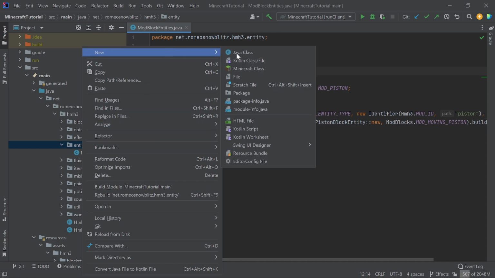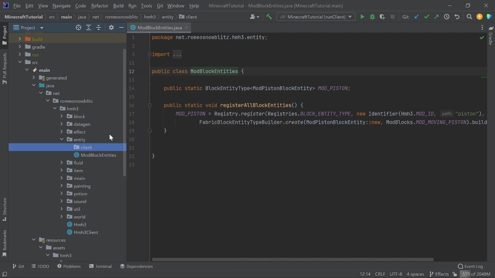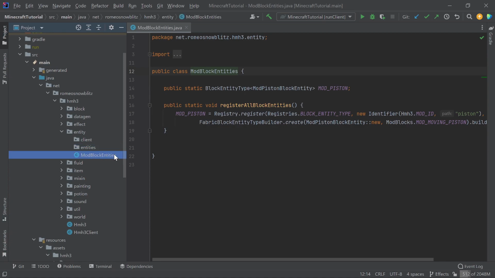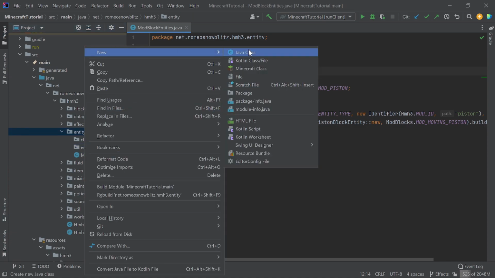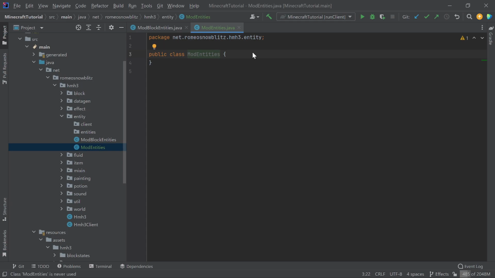One we're going to call new package, and one we're going to call for the client. The other one is where you would put all your actual entities. This would be all your individual main files. How we have mod block entities here, we're just going to call this mod entities. It could be mod or mob, but it doesn't really matter. We'll keep it as mod though.